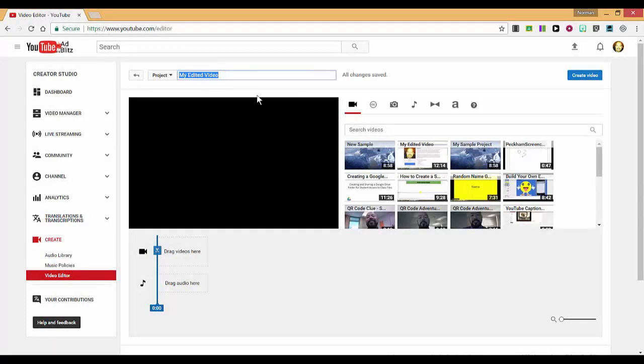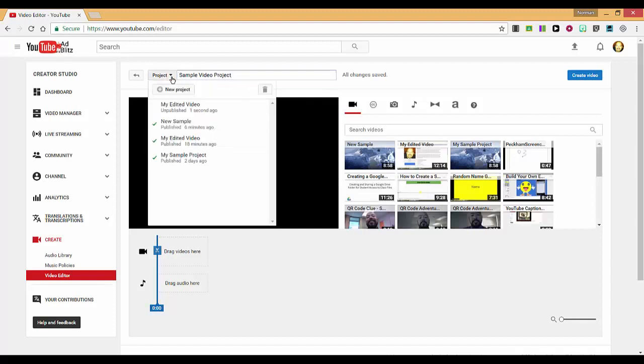As you are working on editing this video, changes will automatically be saved by YouTube. If at any point while working on your new video you decide you want to delete it, click on the drop-down arrow next to Project and click on the trash can icon to delete the project. You can also start a new project by clicking on the New Project button to the left of the trash can icon.